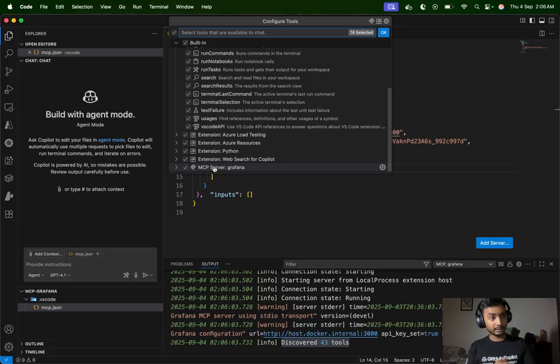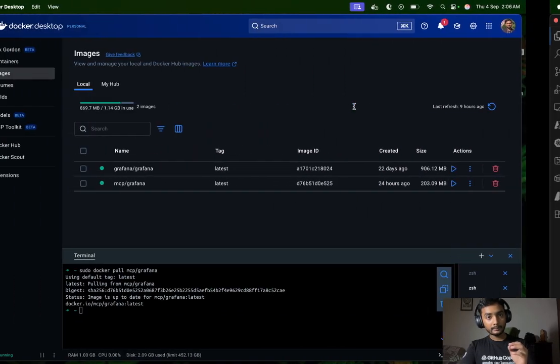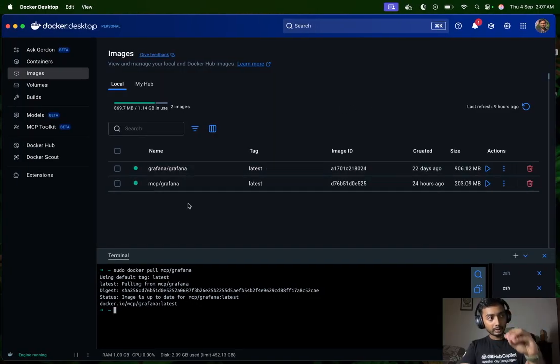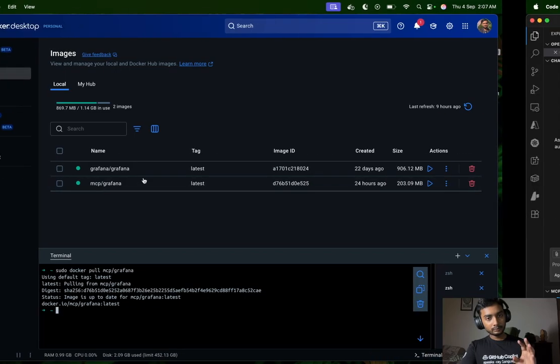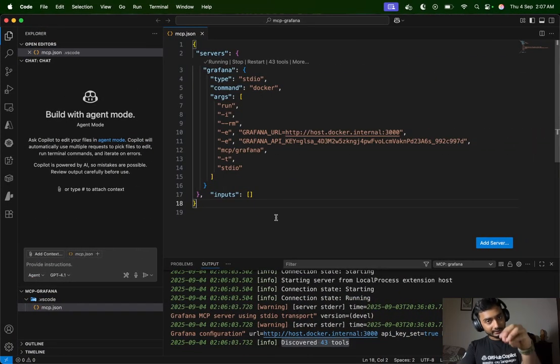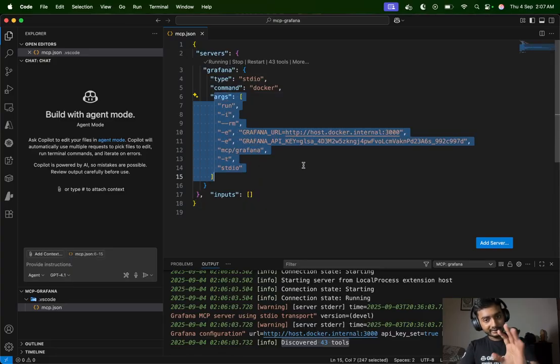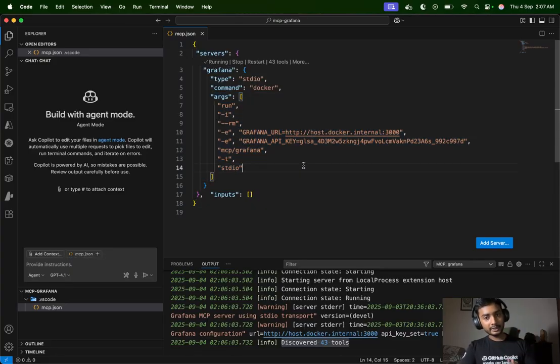So we have set it up and all the things are running. You might be seeing there's a fun factor. I previously pulled the MCP Grafana image. Now you might be seeing that the container is running. Why is it so? Because the MCP server in Visual Studio Code passed the argument to run it using our service account key and the Docker internal key.